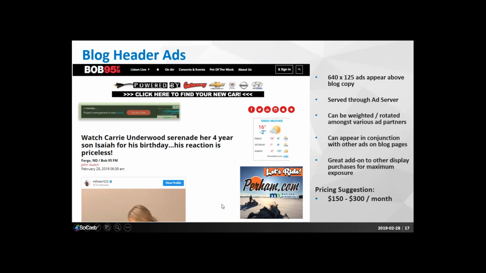The blog header ad is another really interesting piece that can be served definitely on the SoCast platform, and I believe on many other content management systems. It's a smaller banner ad. It's a 640 by 125 that appears above the blog copy, generally served through an ad server. You can have this weighted and rotated amongst various partners.